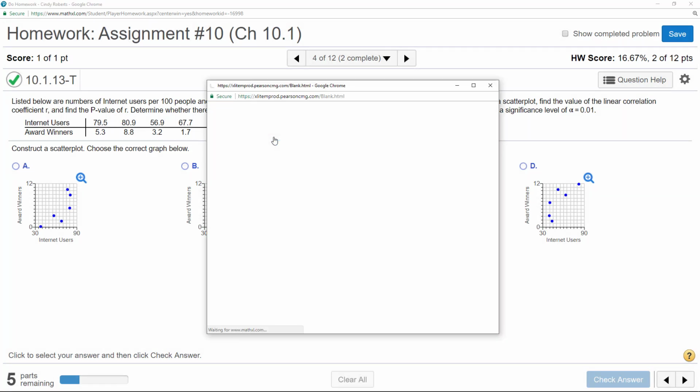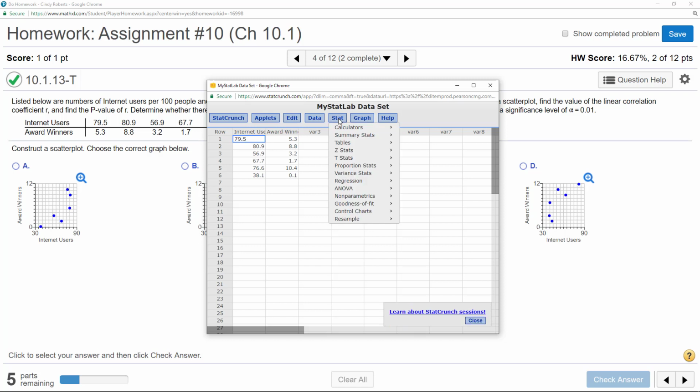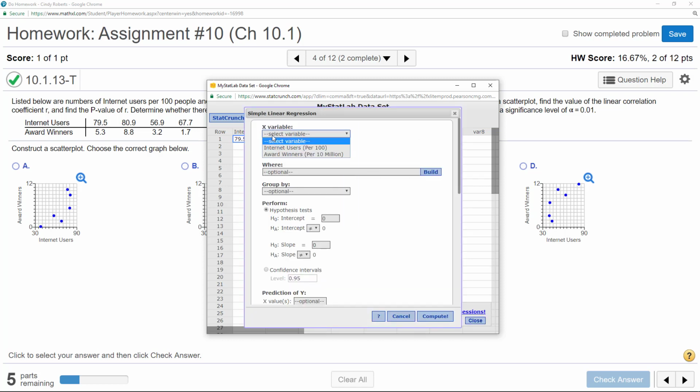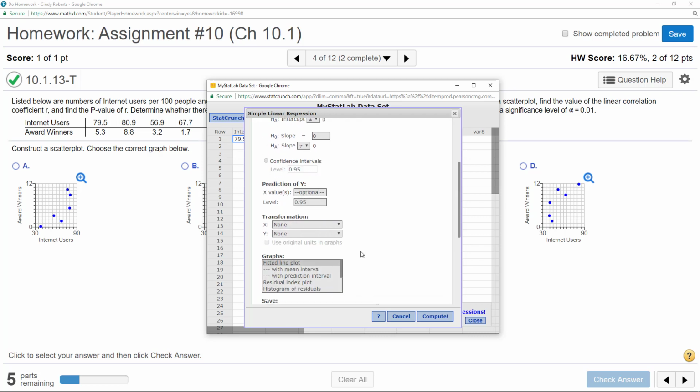So I open this in StatCrunch. I go to Stat, I go to Regression, Simple Linear. My X variable is my internet users, my award winners is my Y. If you're not sure, you could look at the graphs here, right? But we're looking to see, does award winners depend on internet users? And then I just want to be sure that I get a plot.